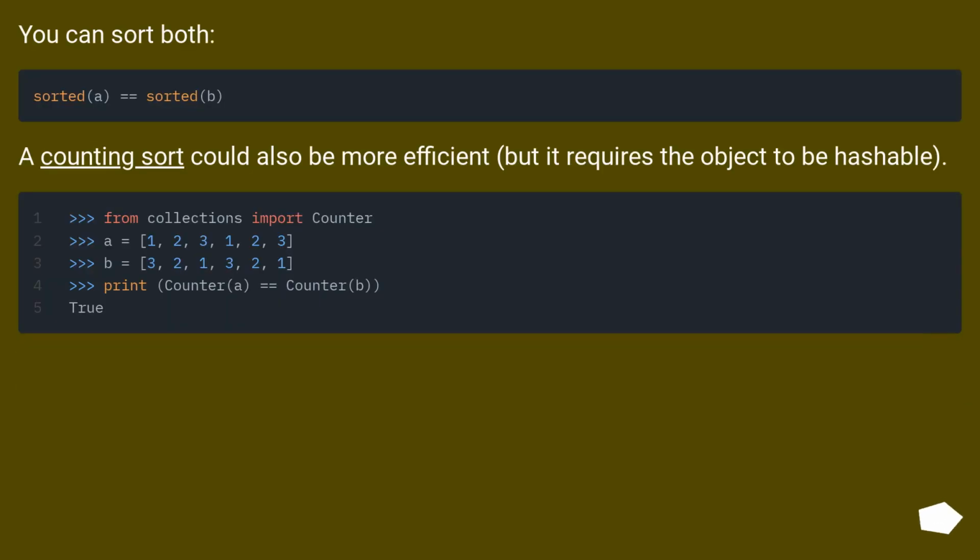You can sort both. A counting sort could also be more efficient, but it requires the object to be hashable.